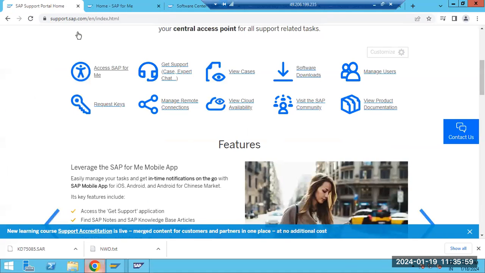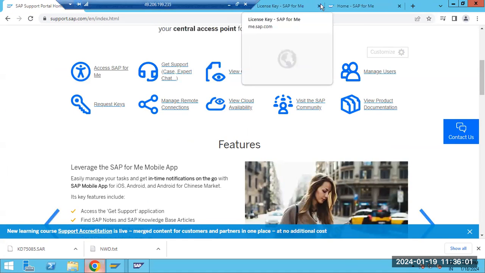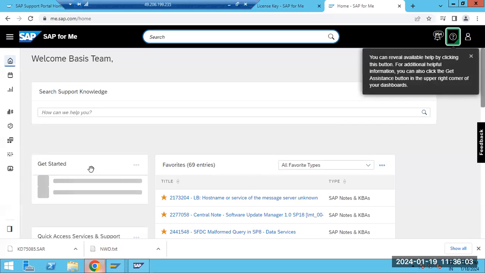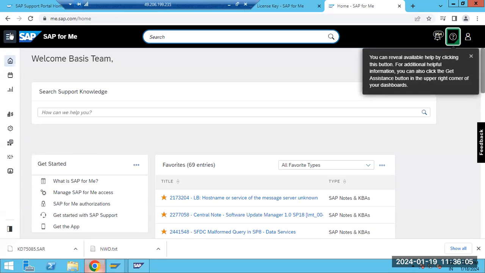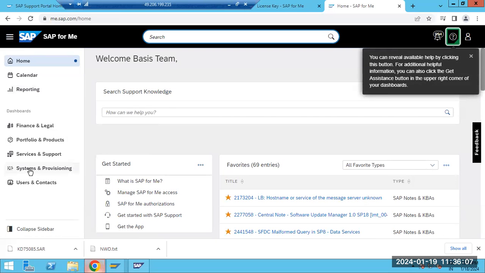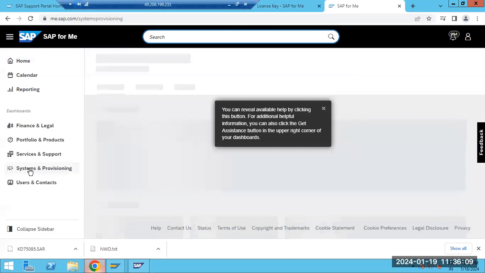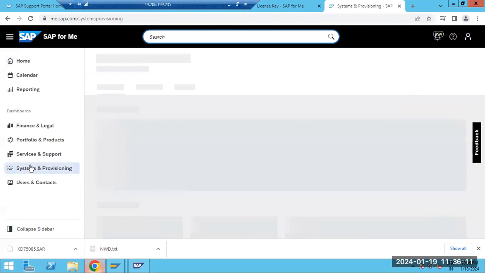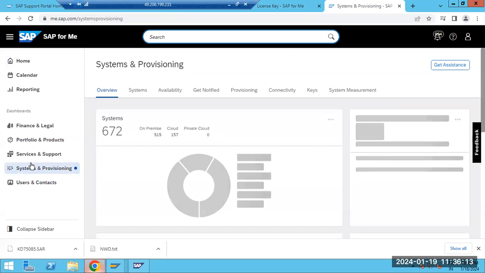Now you are in this one. Here, go to the systems and provisioning, maintenance planner. I mean to say, now we are going to generate the stack.xml file.